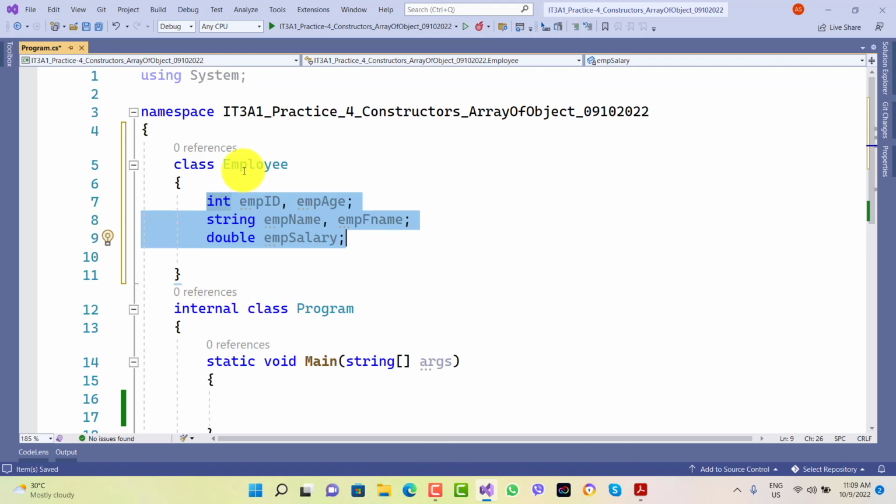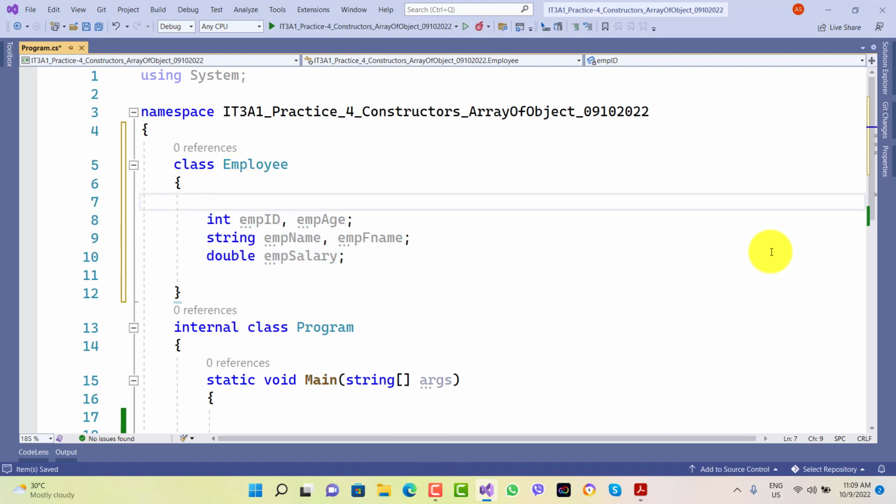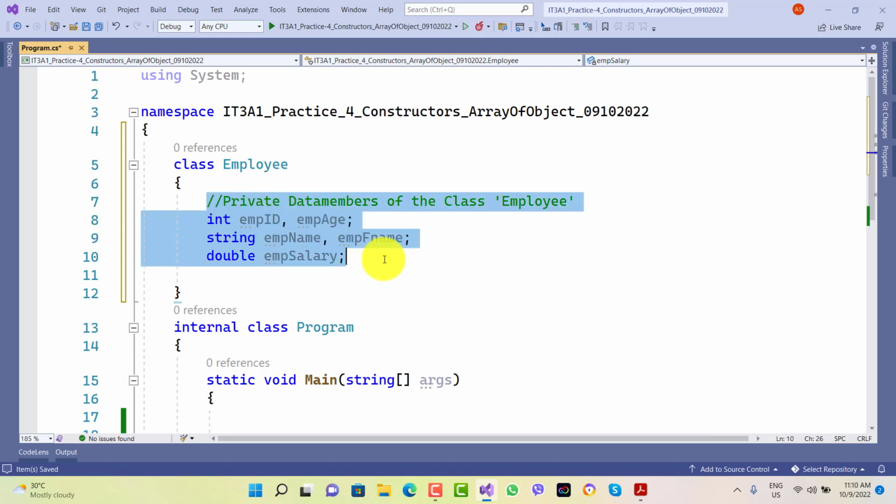Okay, so here we didn't write any access specifier. By default these data members are private. What kind of data members? Private data members of the class. What is the class name? Employee. Okay, these are the private data members of the class employee.